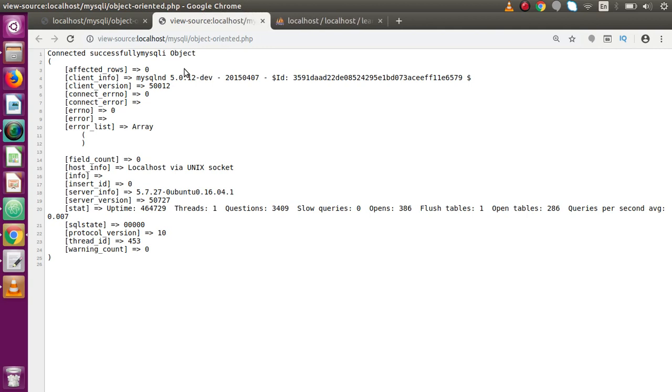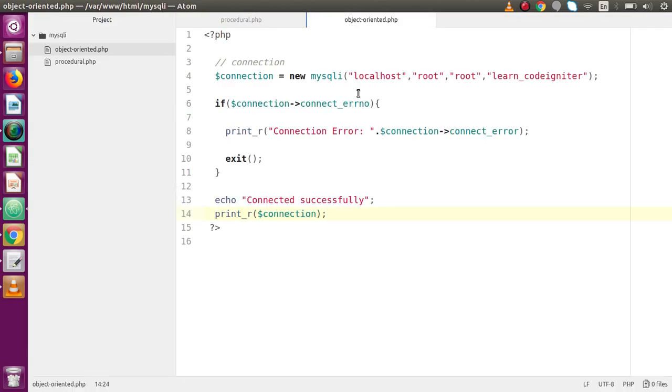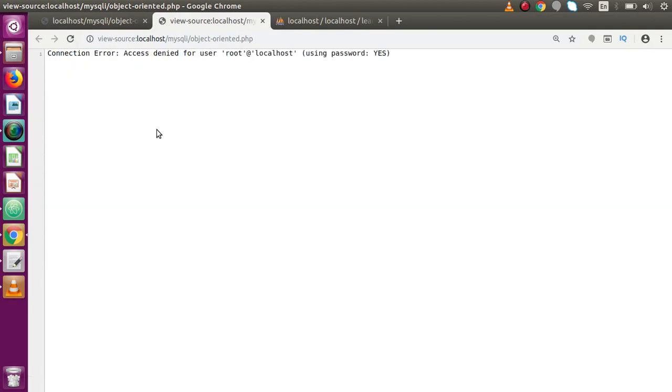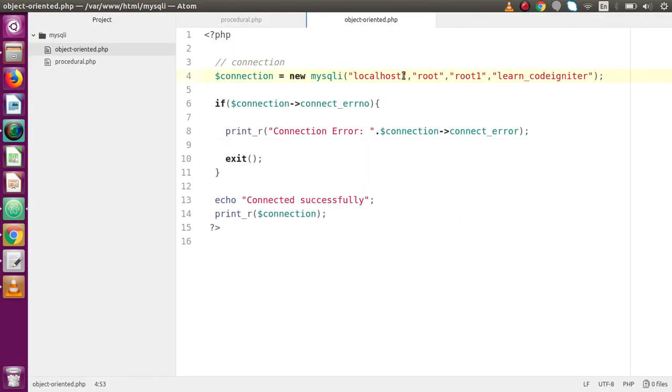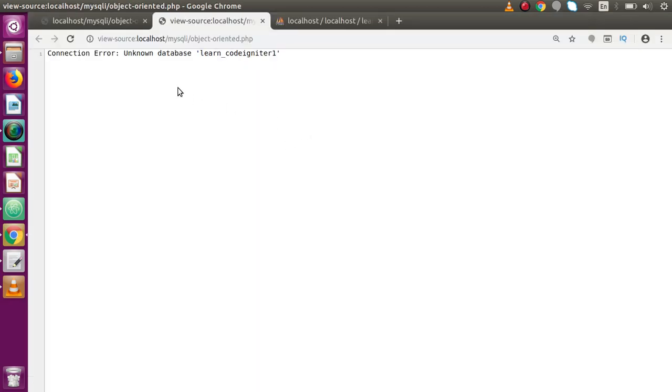But let's say we make a mistake in our connection details, let's say root1, which is not a valid password for this database connection. Again back to the browser, reload this page. Now as we can see, connection error, access denied for user root@localhost. Again, if I set the password to a valid password and set the database to learn_coordinator1, which is not a valid database, go here and reload this page. Again we get an error, connection error, unknown database. Back to the editor.